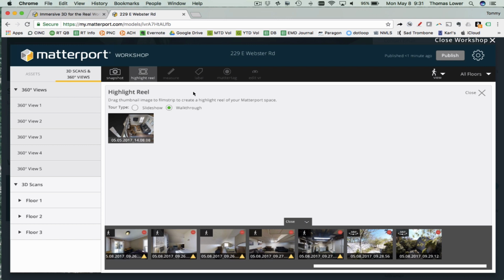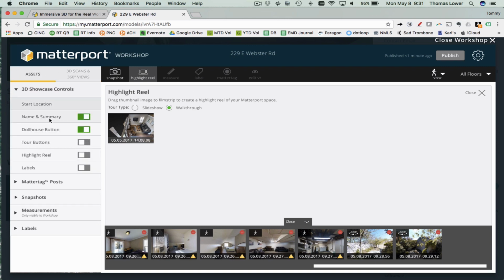And then I want to go back to assets over here. So I'm going to click on assets. Now I can turn on my tour buttons and my highlight reel. We don't use labels, so there's really no need to use labels. So now I've just turned on these extra functions that are going to kind of allow me to do more things. Again, just to be safe, I'm going to publish that again.